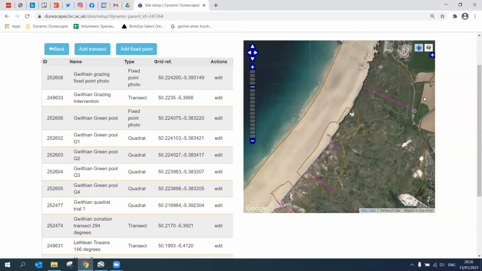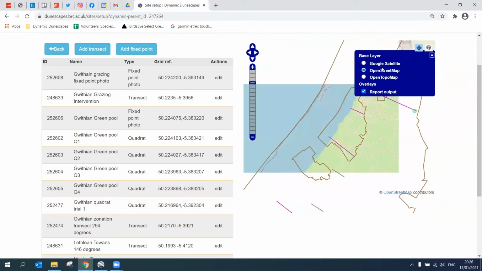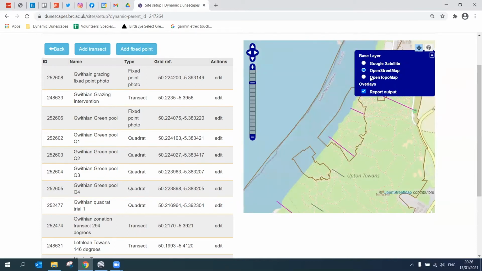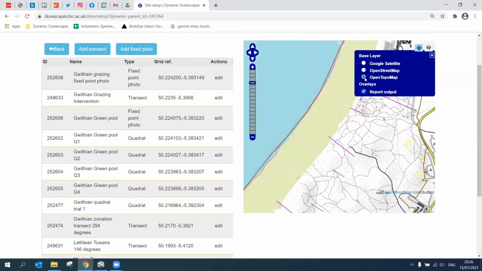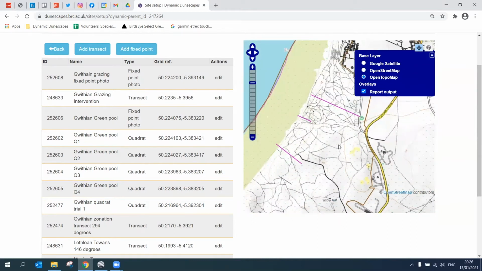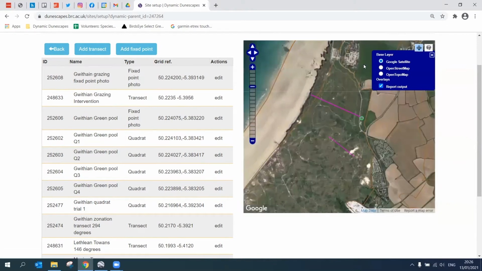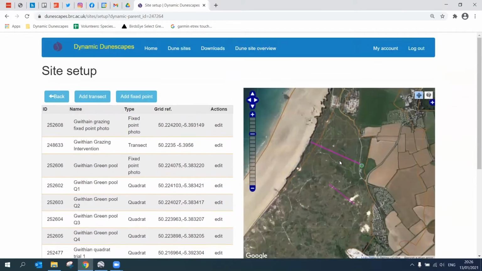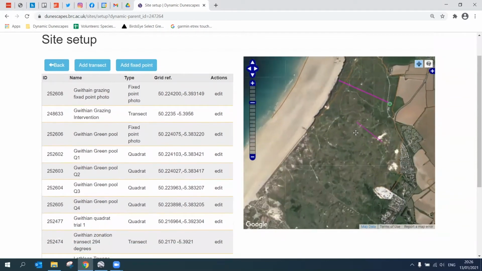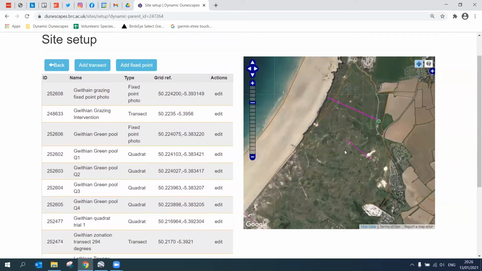If you want to change the background of this map, you can click on this plus symbol here, and there are 3 map types to choose from: the Google Satellite Imagery, OpenStreetMap, or this Open Topo map. I think they all have different uses. I've mostly been using the Google imagery because it shows things like blowouts and stuff like that, which gives me a few more reference points. If we want to add a transect or add a fixed point, we use these buttons here.